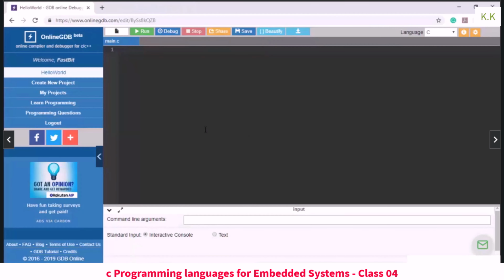Please remember that every C program has at least one function that is called the main function. Main is actually the starting point of your program execution. A C program is nothing but a collection of various functions, and it should contain at least one function, and that is called the main function. So now let's write the main function.